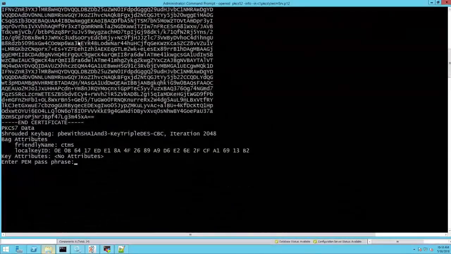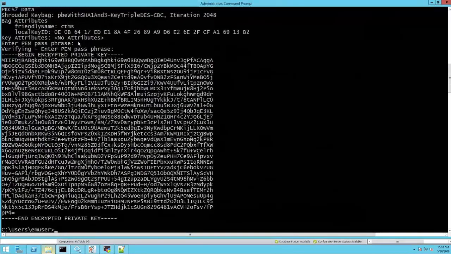Now let's take a look at the private key that is also included here. And to do this, I need to enter the PEM passphrase. And again. And there it is. So we've got everything we need in this P12 file. So let's go ahead and generate the certificates.